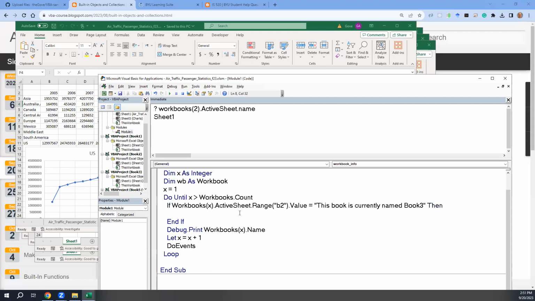And so if I find a workbook with the active sheet, with B2 on the active sheet that has that text in it, I'm going to run whatever is in here. If this evaluates to true, between the If and the Then, then we run whatever code is between the If and the End If. If it's false, we drop to the End If and skip over whatever code may be there.